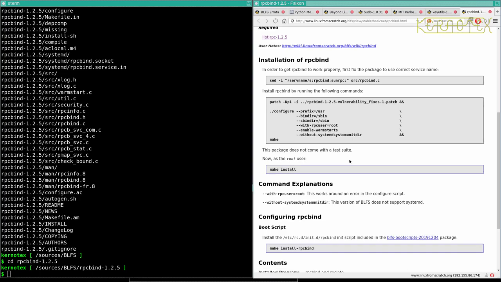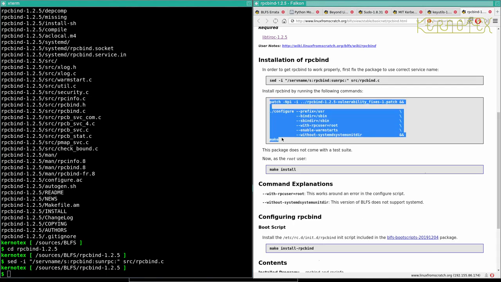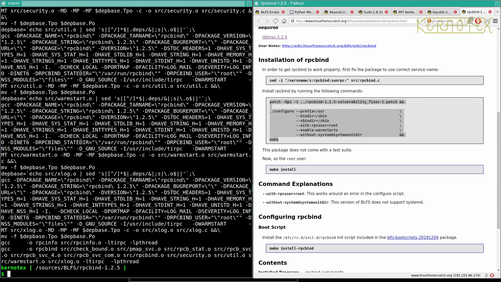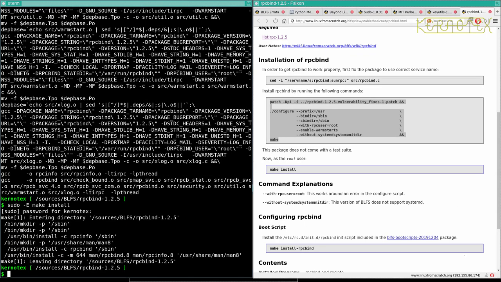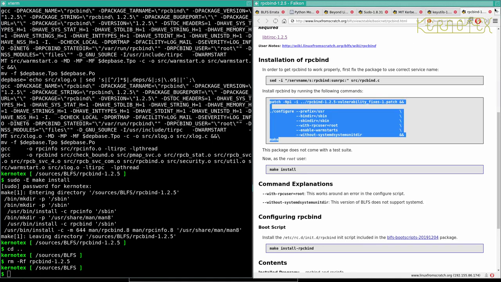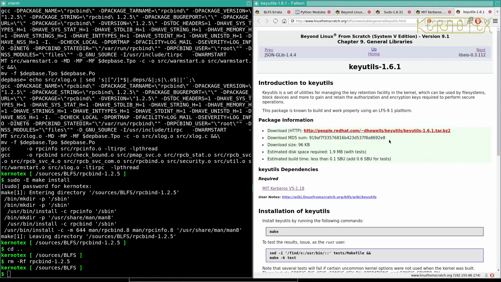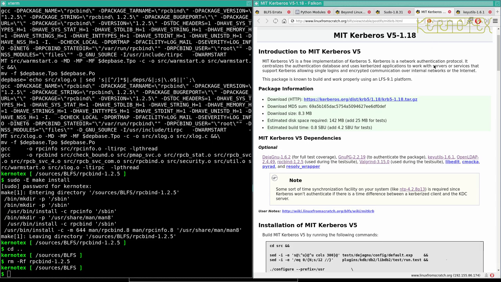So let's have a look at this. Right, so looks like we just build this as the instructions tell us to. There's no test suite, so just do sudo make install. And that's done. And now we can install keyutils. I better mark that one off actually.